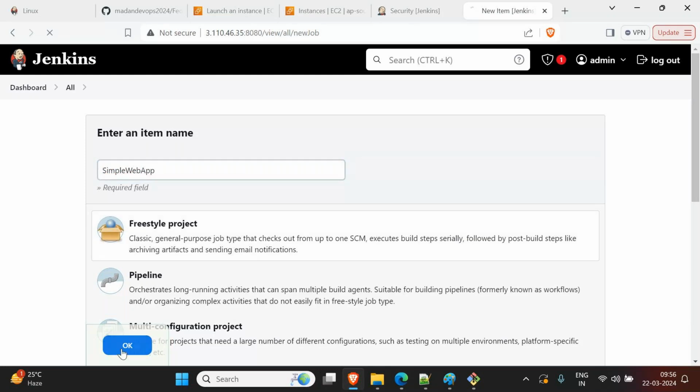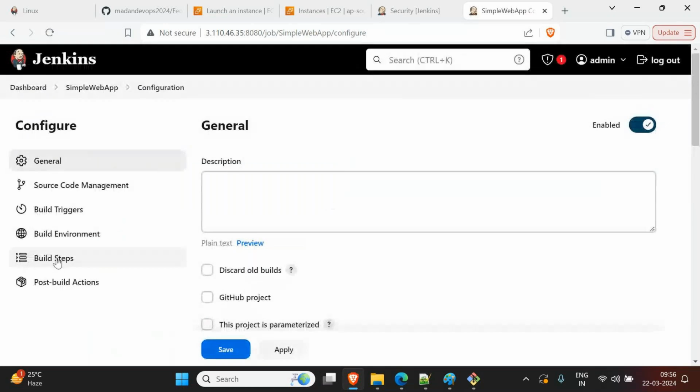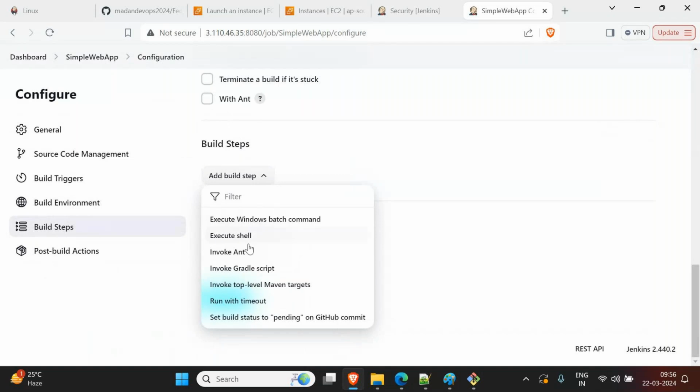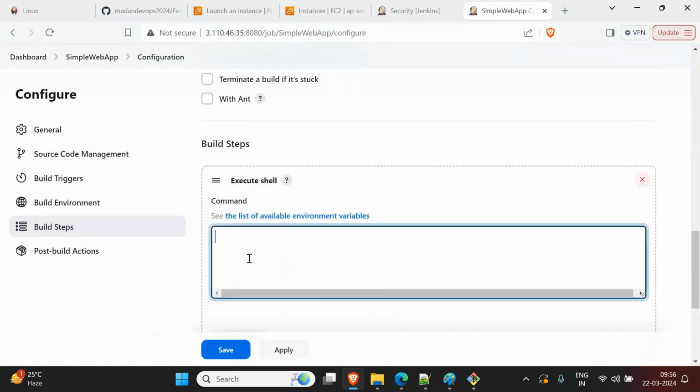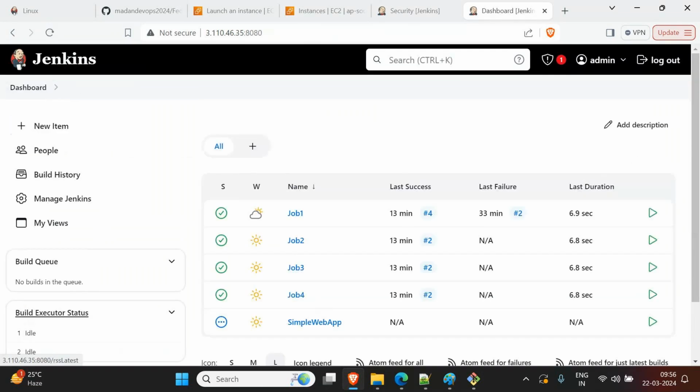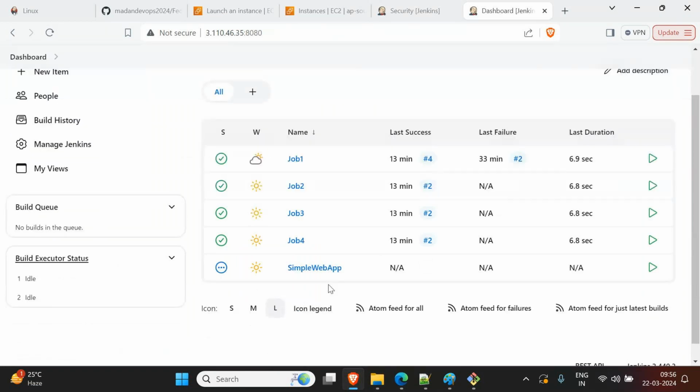Create it. And here I don't want to do anything, I don't want to pull anything, I just want to build for sample purposes. I will say execute shell. In this I will say echo welcome to Jenkins, something simple. I'm not building, I'm not making it complicated. So apply, save. Now if you go to dashboard, I have one more job called simple web app. Okay, let's build it.